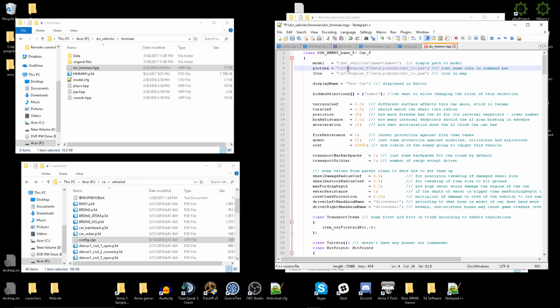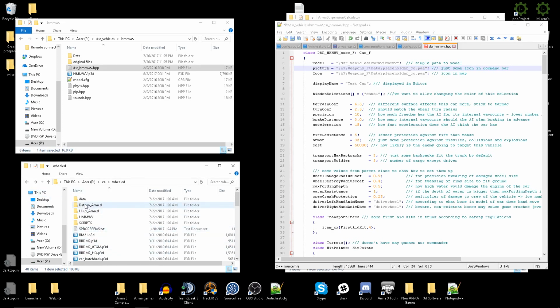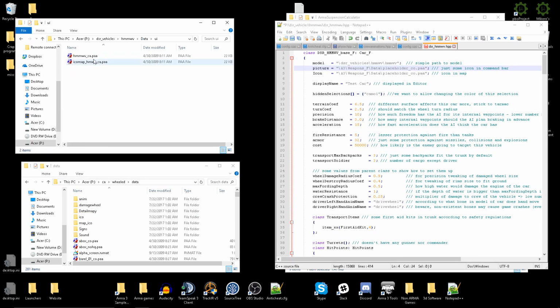Now, picture an icon. I went ahead and I got these already in between the videos. I took them from the Arma 2 files. They are located icon and map icon. And I just copied them in here into my data file under UI. So I've got my Humvee and I've got my map icon. So we're going to go ahead and change this path here from the placeholder. If I could spell today. And do the icon.